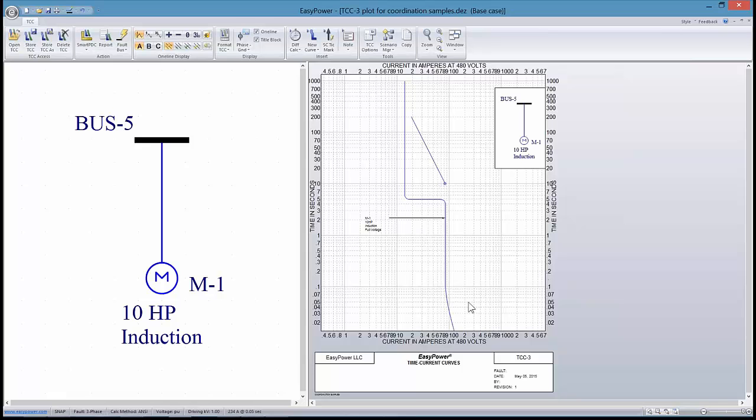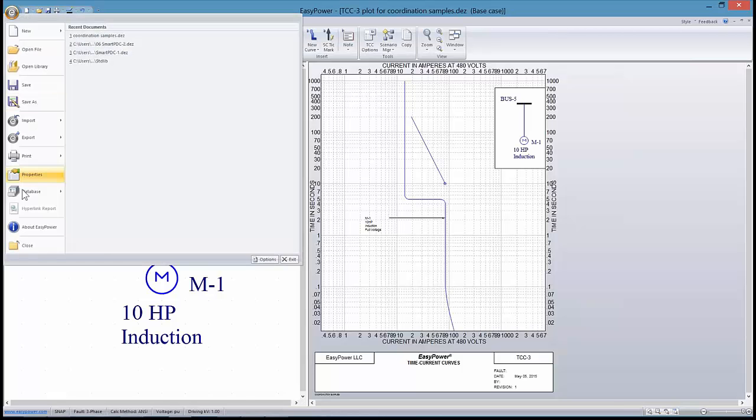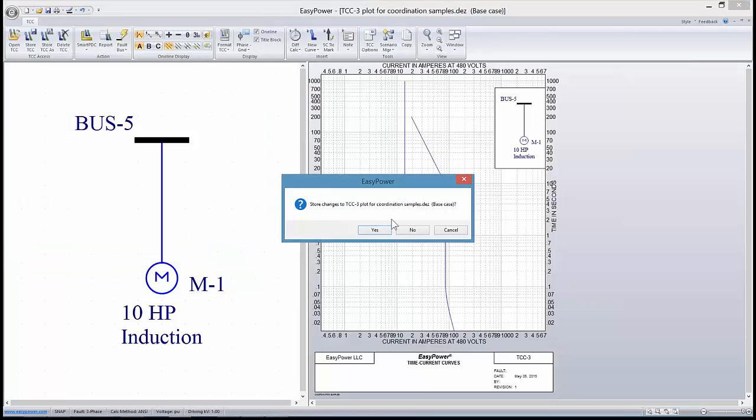So for coordination purposes, we have to walk kind of a fine line where we need to stay to the right of the motor starting current, but to the left of the time and current indicated by the thermal damage curve. That's the case with most motors.